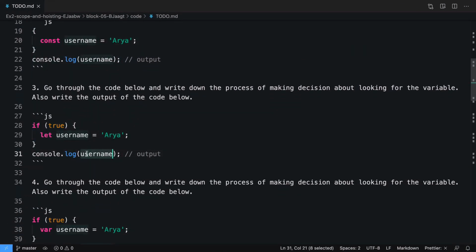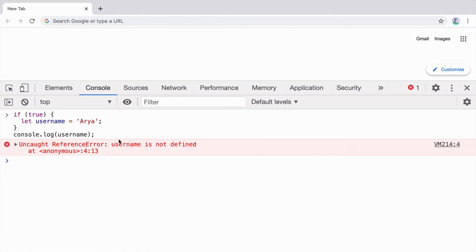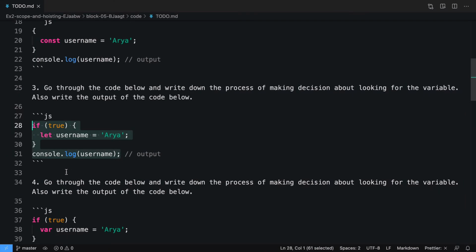Here we are again looking for the variable username. Username is defined inside if, which is a block, and we are using let to create the variable, and let creates scope inside a block. So we'll not be able to access it again. So we'll copy it, refresh the page, paste it here, and we see the same error message: username is not defined. Important thing to notice is const and let both create scope when defined inside a block.